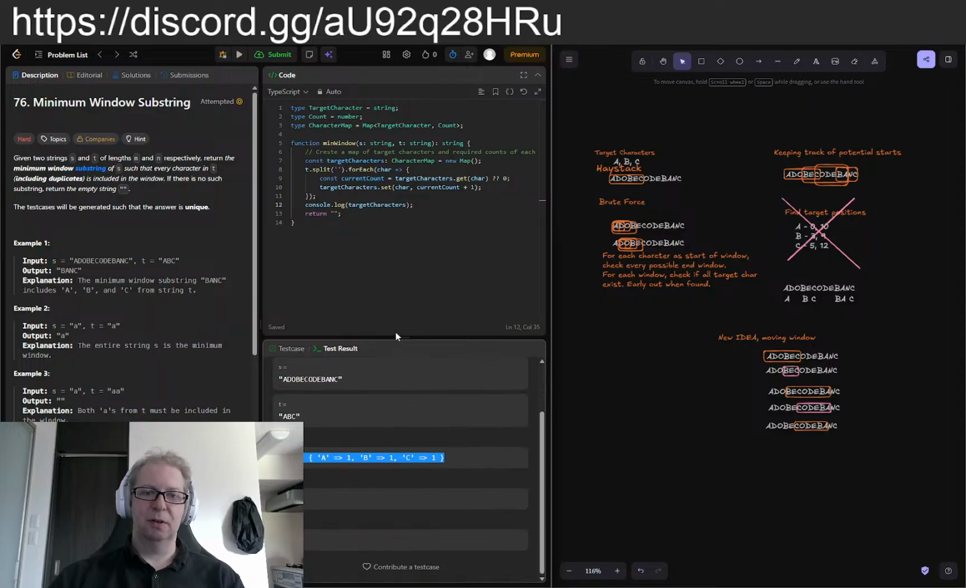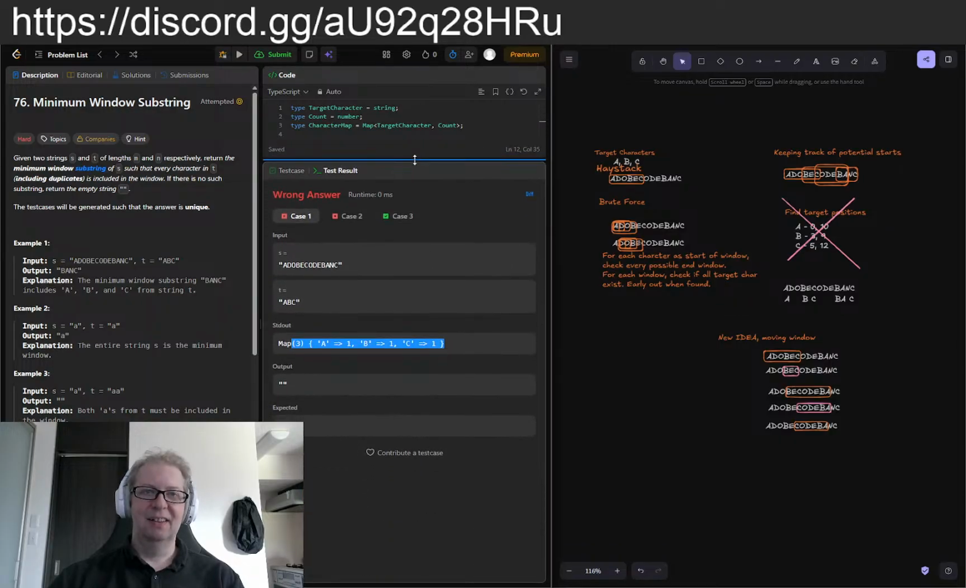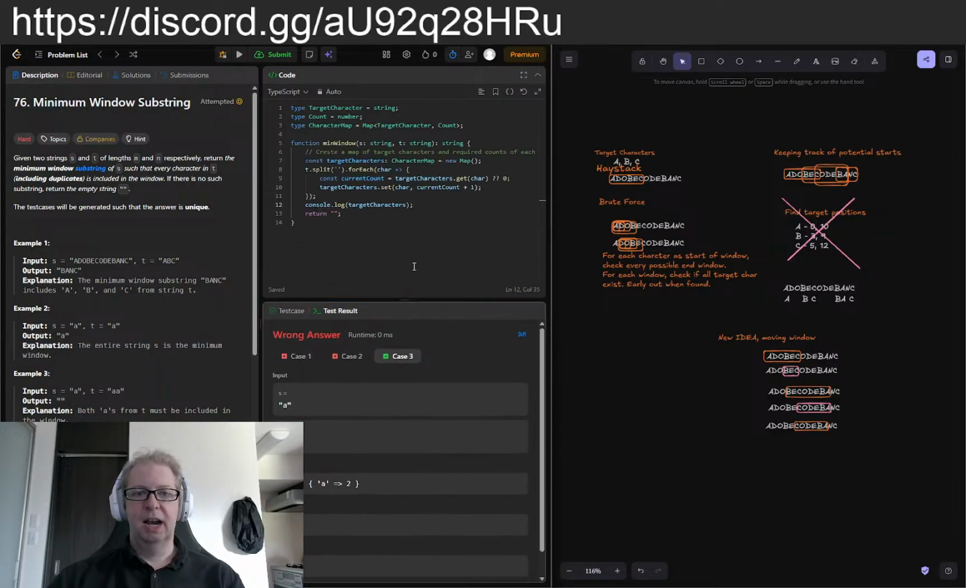So 1 for each of these, 2 A's. That's what these are, the required characters. Then now what we need is a start window. Keep it at the very beginning.